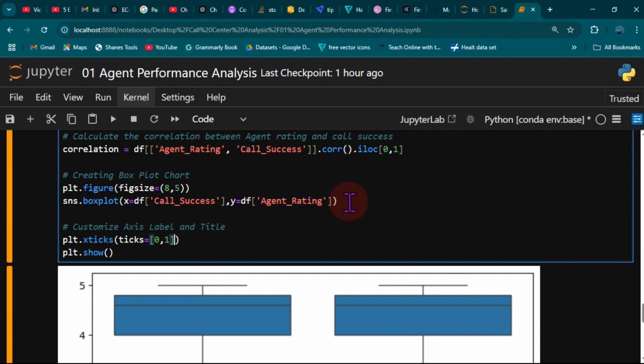So what do we want to do? We want to label where it equals 0. We want to actually label it to be not successful, right? So comma. So wherever it actually equals 1, we want to label it to be successful. You get it now? So we can go ahead and run this and let's see what we have.